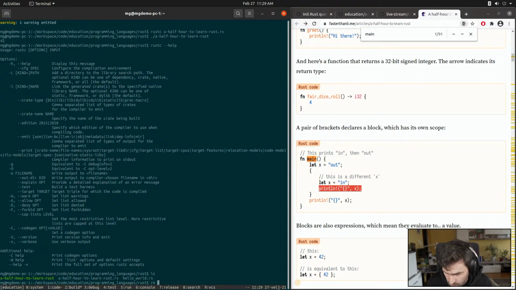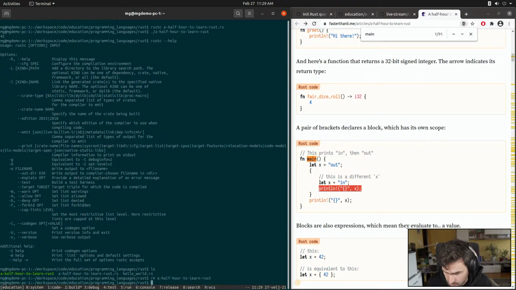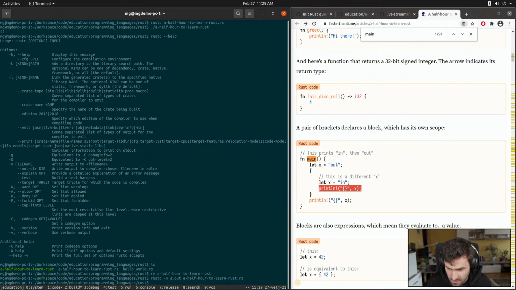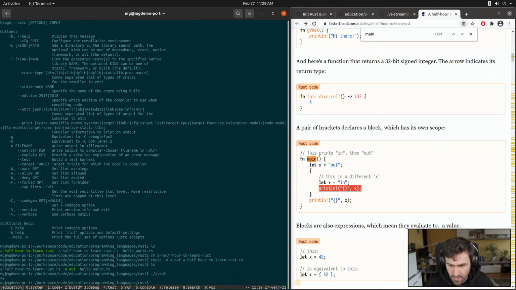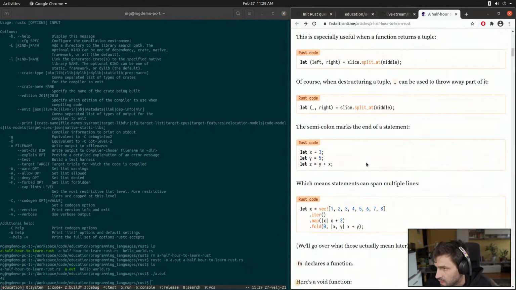So half an hour Rust, and then let's say rustc minus o, let's say a.out. That's the standard default in GCC. Boom. Haha, okay. That's okay. Let's go back. We hacked a bit the whole thing.